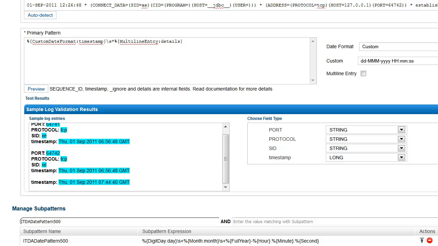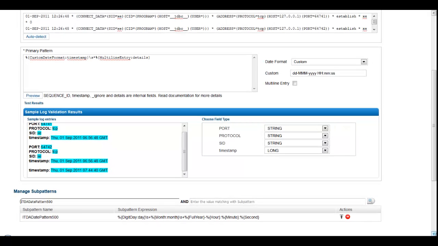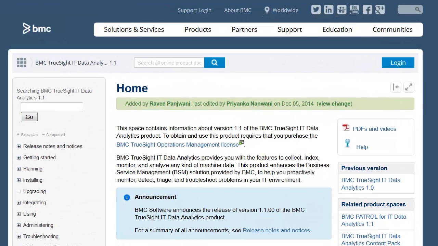This is the end of the tutorial. Now we know how to create a custom date format and a corresponding custom subpattern. For more information about data patterns, see the product documentation available at docs.bmc.com.